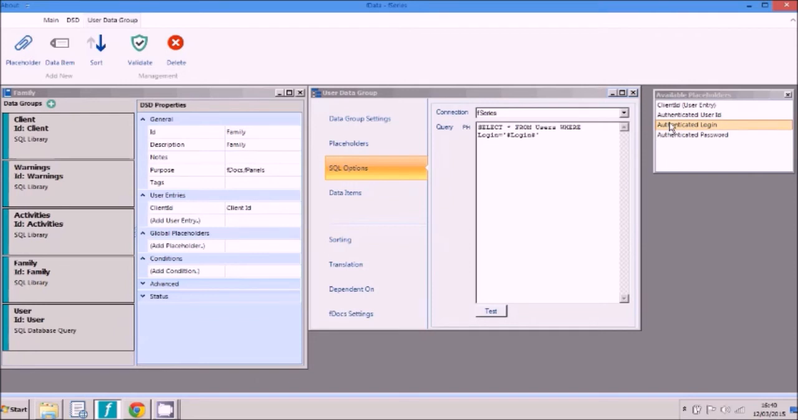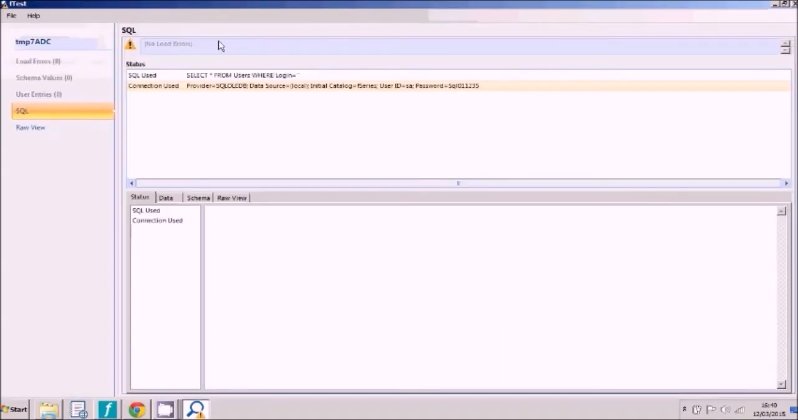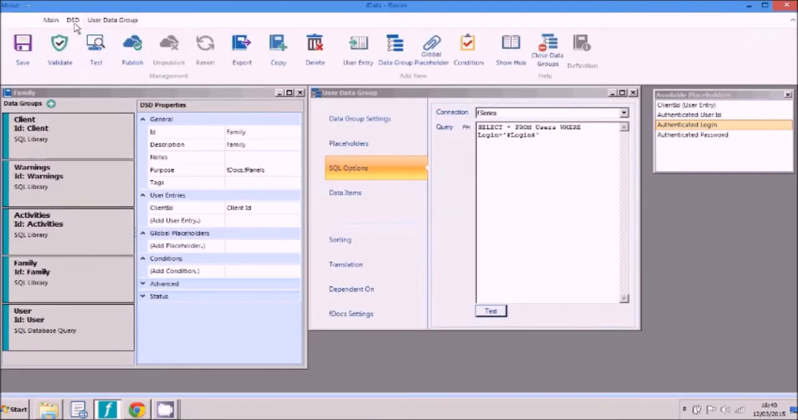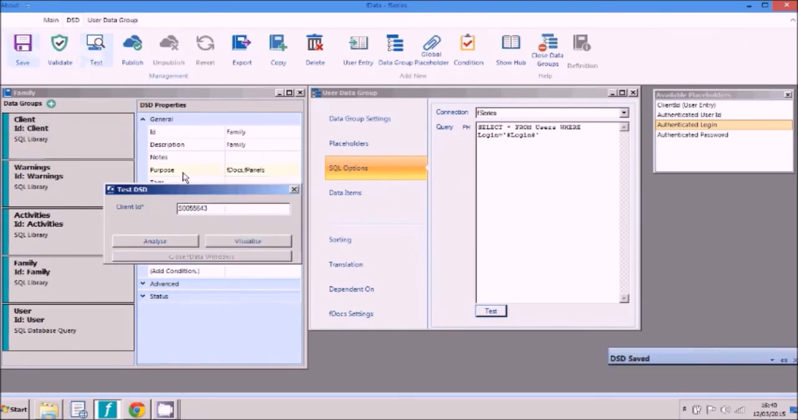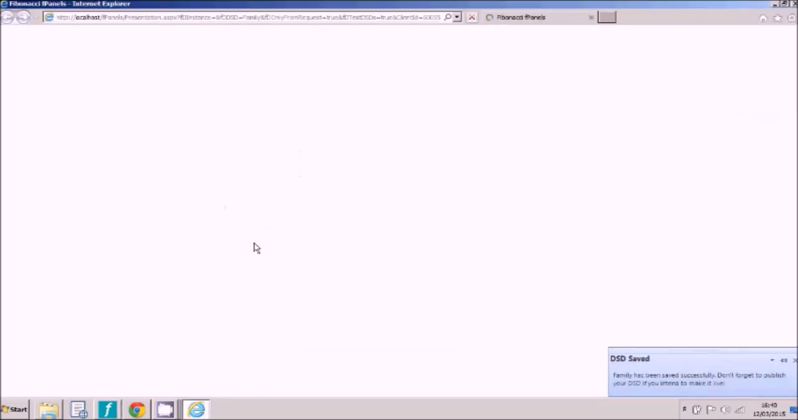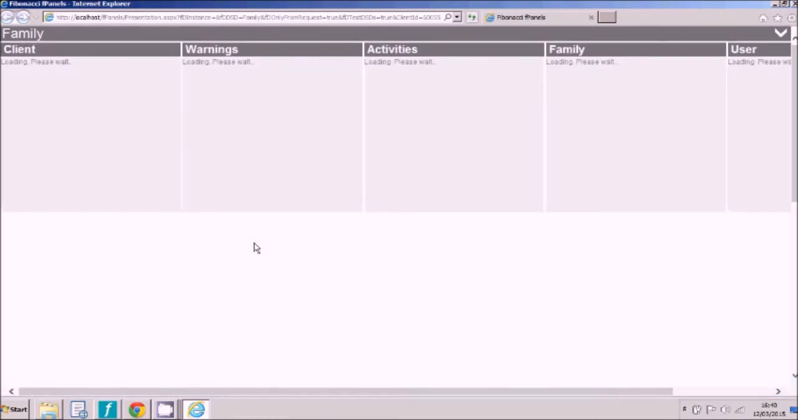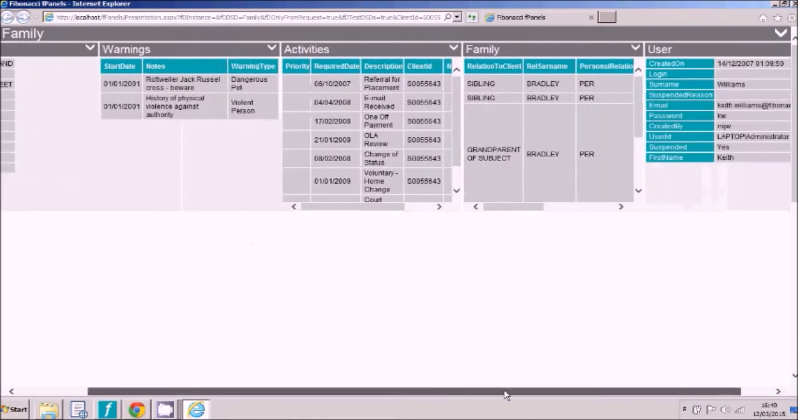We can test the query by using a test button underneath. We want to check to make sure it's valid. In the window that appears, we can see there's no errors at the top, so we'll carry on. Now, we'll test the DSD again and see the user data included. You might have noticed that this came from a different database from the other data groups. We can gather data from all different sources and combine it in this way very simply.